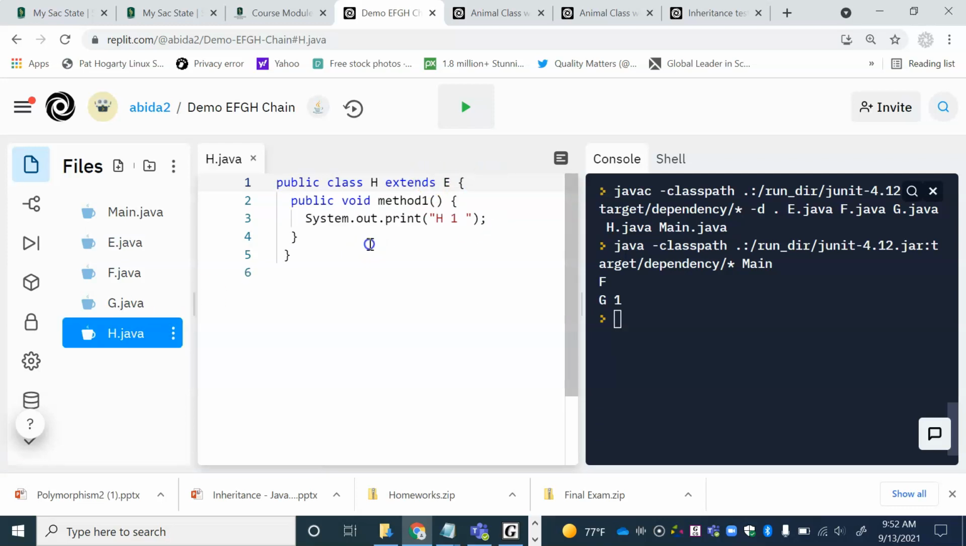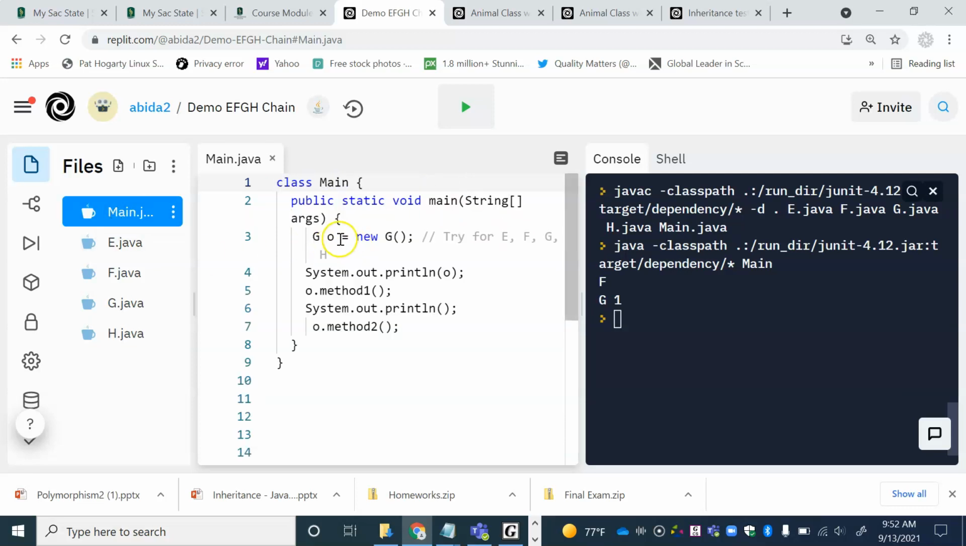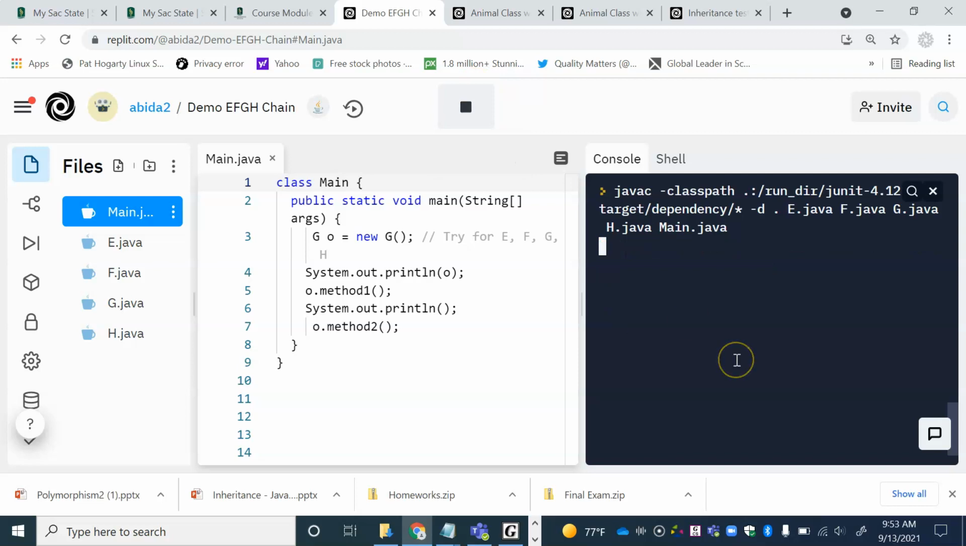And lastly, we've got this H, which extends E, which is the bottom of the chain. It has method 1, but it does not have method 2. So I'm going to go to the main program and first create G and print method 1 and print method 2 of this object O and keep changing it. I'm going to go from G to F, F to H, and H to E, and then we'll see that the output is going to be completely different.